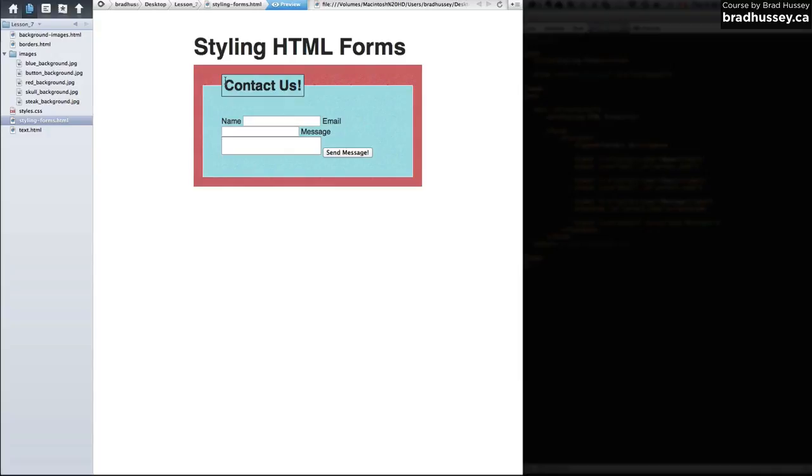So there we go. Here is the legend. So I wanted it to have a black border, a solid black border all around. I wanted it to have the blue textured background. I wanted the font size to be larger and the font color, and I wanted some padding around each side here. So this just kind of stands out a little bit more.